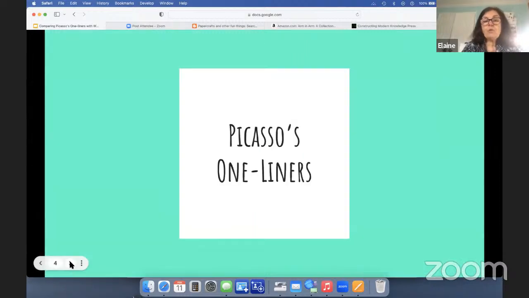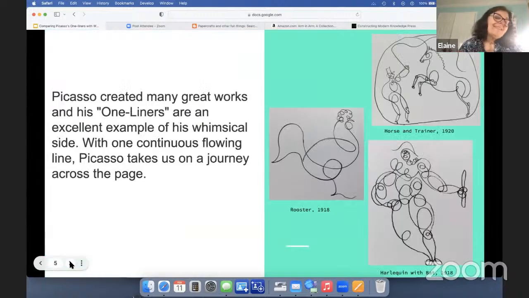So here are Picasso's one-liners. I know we did something similar 2 weeks ago, but I'm going to go over it and show you a different program. Let me read what I've written. Picasso created many great works, and his one-liners are an excellent example of his whimsical side. With one continuous flowing line, Picasso takes us on a journey across the page.